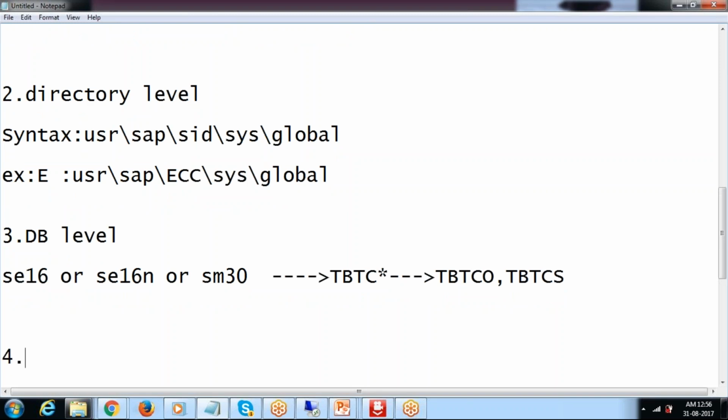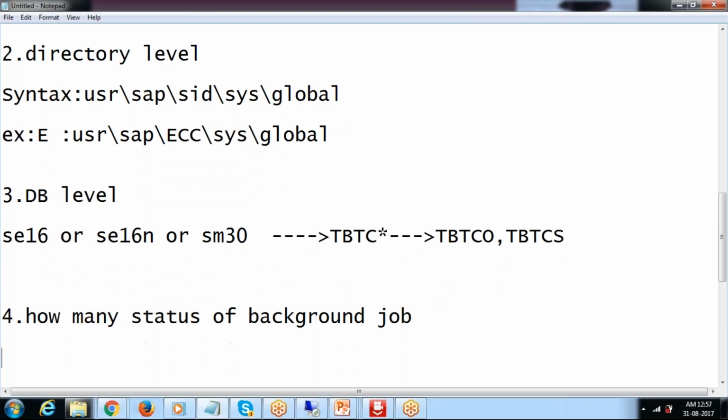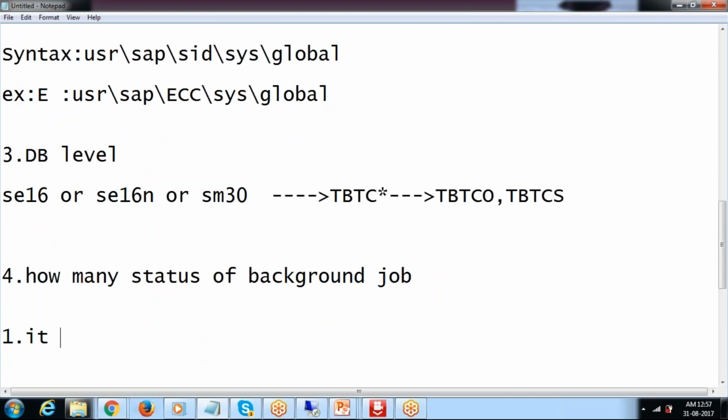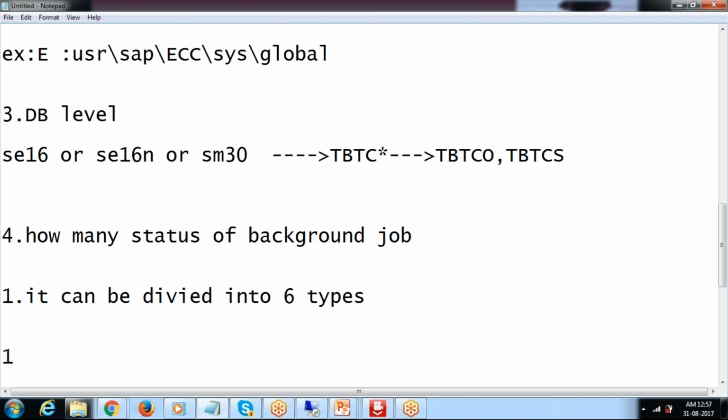How many types of status are available in the dialog work process? Based on the status only you can define it. So how many statuses does a background job have? The dialog work process status can be divided into six types. Now coming to background, it can also be divided into six types. First of all, schedule.